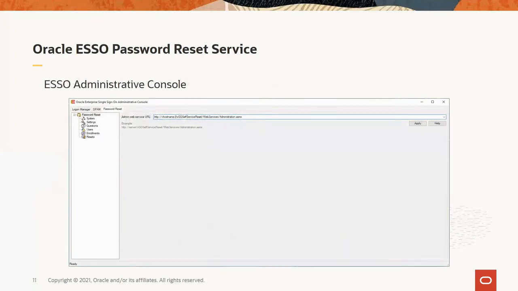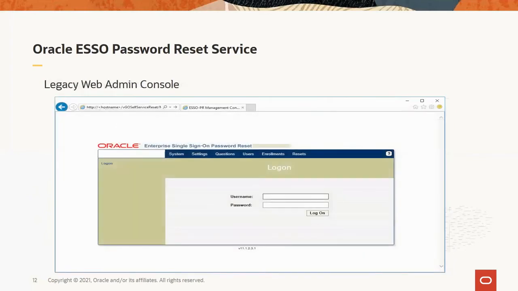The Password Reset tab in the ESSO administrative console requires a connection to the admin web service URL in the password reset server. It can be used to configure the password reset server and manage user enrollments and account status. The configuration can also be performed in the legacy web admin console, accessed via a web browser on the server or from a desktop client.